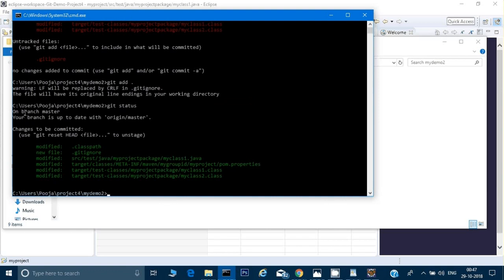Okay, it says that your branch master is up to date with origin master. Changes to be committed. Now we will commit it. So for committing we have git commit, okay, minus m, and I will give here third commit by me. Alright, so I have given git commit minus m, and I've given the comment.